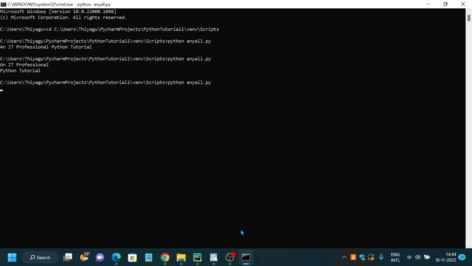the first string, an IT professional, does not get printed. It waits for 5 seconds and then prints the entire string, an IT professional and Python tutorial, both strings after waiting for 5 seconds. The reason is because it got buffered. After the sleep statement is executed, it printed everything together at once. So if you look at the actual program, it is not working as expected.